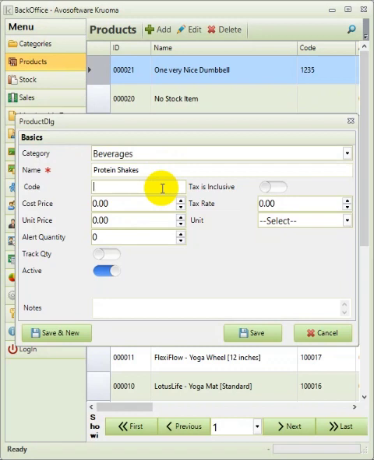Now I'm going to enter a code. This is usually for product, is usually barcode numbers. So you can pick the product and scan the barcode here. It is usually in form of something like this, or just something similar to this. Now the cost price is the price with which you purchase the product, and the unit price is the price you are selling the product for.